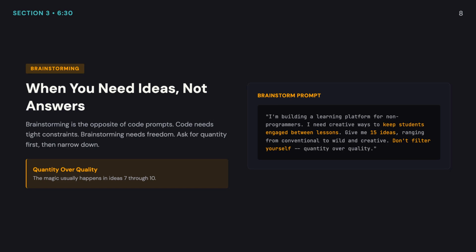Now let's talk about brainstorming. This is where you flip everything we said about code prompts on its head. Code prompts need tight constraints. Brainstorming prompts need freedom. When you're brainstorming, you want quantity over quality at first. You want divergent thinking, ideas shooting in every direction. My go-to brainstorming prompt structure is tell Claude the problem, set the context, then ask for a specific number of ideas.